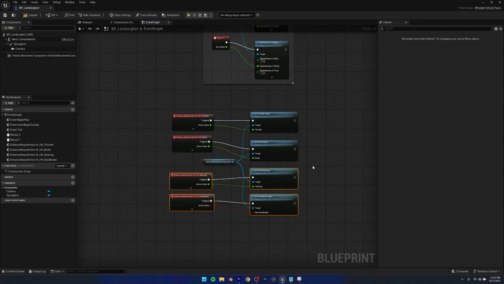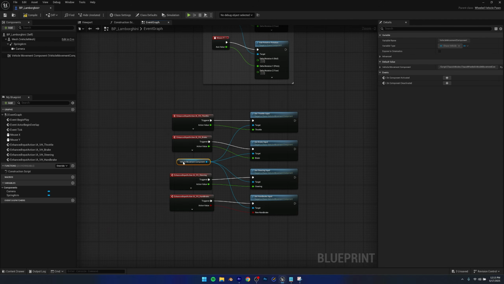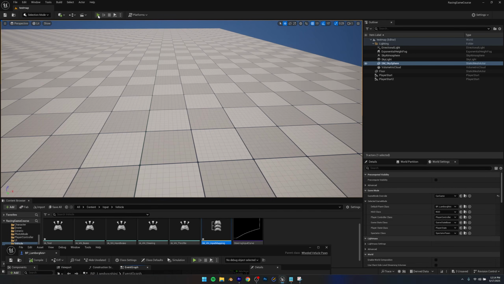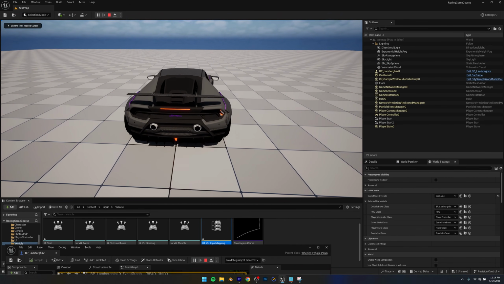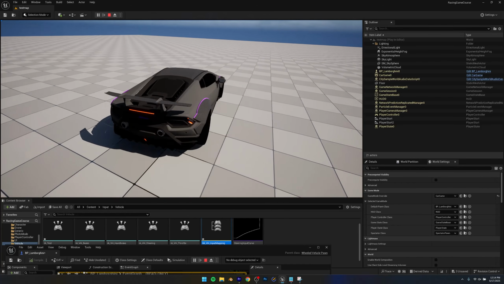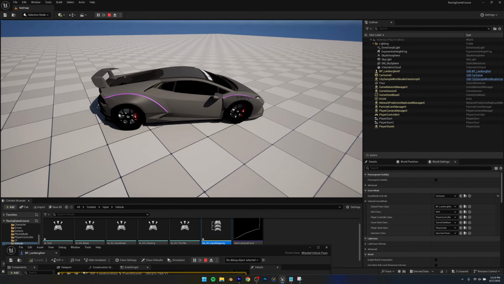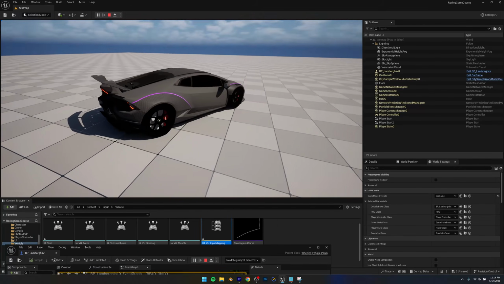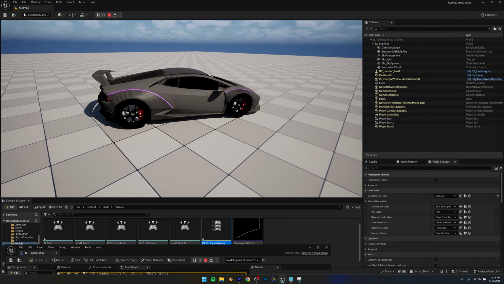Cool. I think that should be pretty much it. Let me move this down a little bit just to make it more organized. And let's actually go ahead and see if it works. If all of our controls work, I hope they do. And you can see that we are able to move forward, we're able to turn, and we're also able to brake and everything. But once we brake, it's not going to let us move again. So that's an interesting thing.